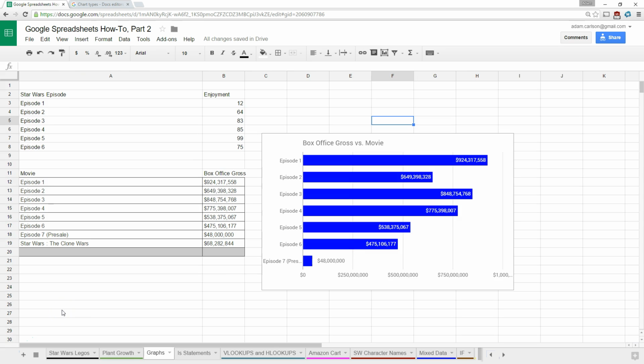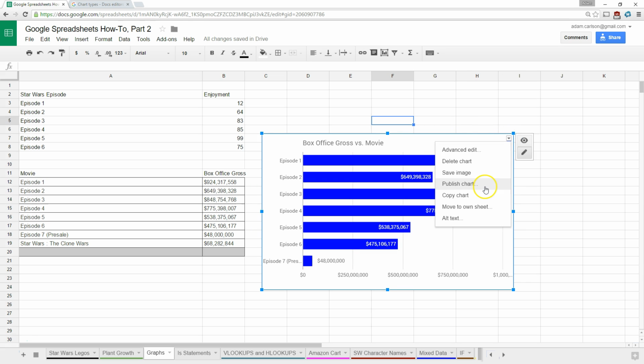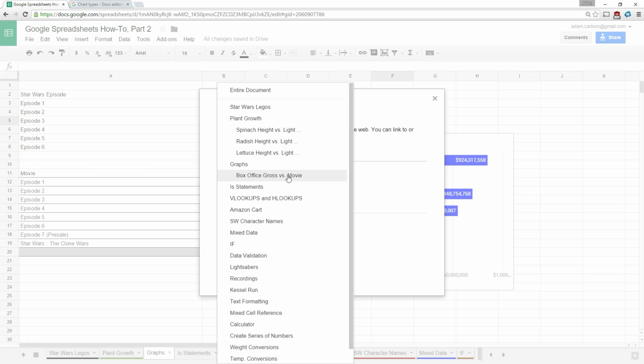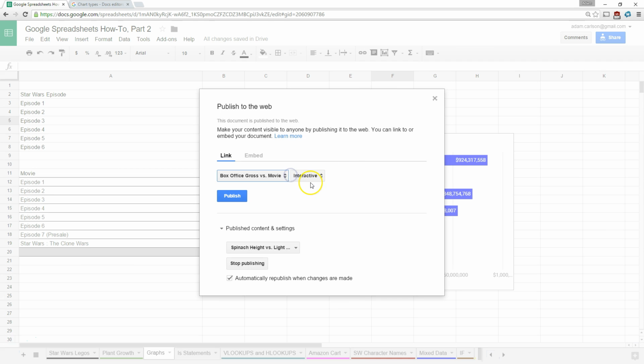Last thing I'm going to show you is how to take that graph that you've worked so hard on and how to either publish it to the web or save it as an image. Both of those, very simple to do. I'm going to click on my graph, click on the drop-down arrow, and I want to hit Publish Chart. Now it's going to give me a lot of different things that I could do here, lots of different stuff from all my different sheets. I just want to go with this one. I want to make it an interactive graph so that you can actually get some information from it. I'm going to hit Publish.